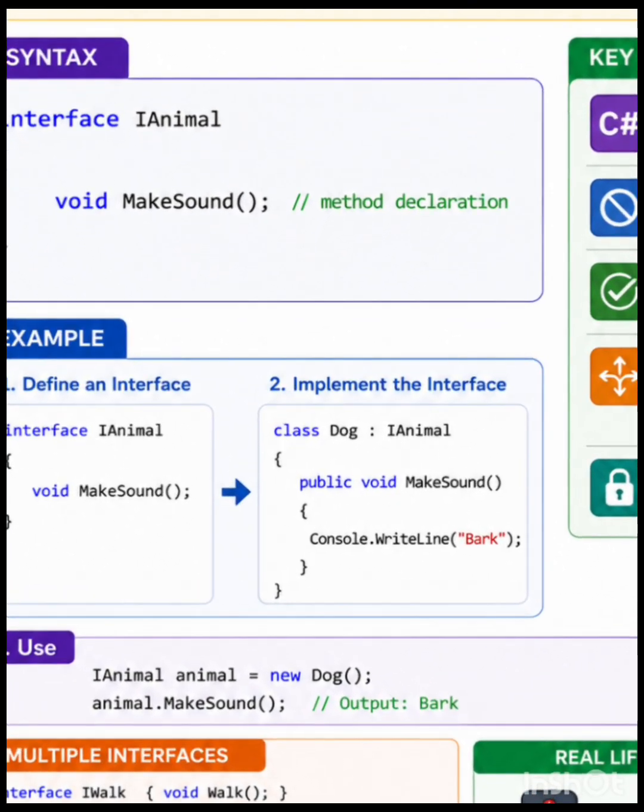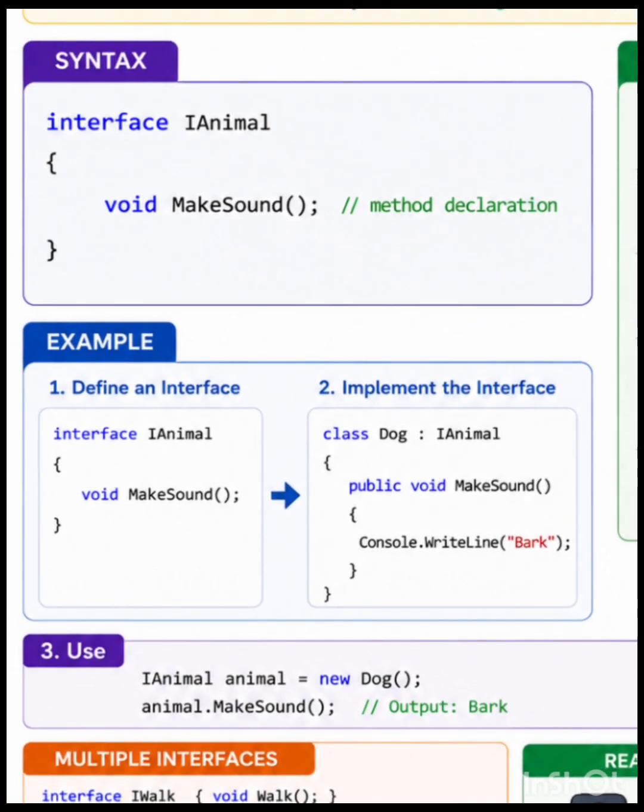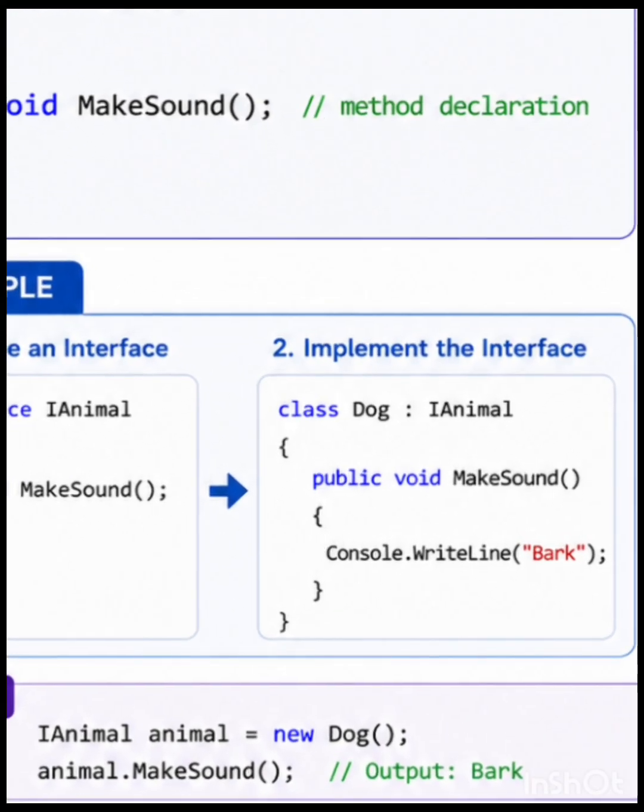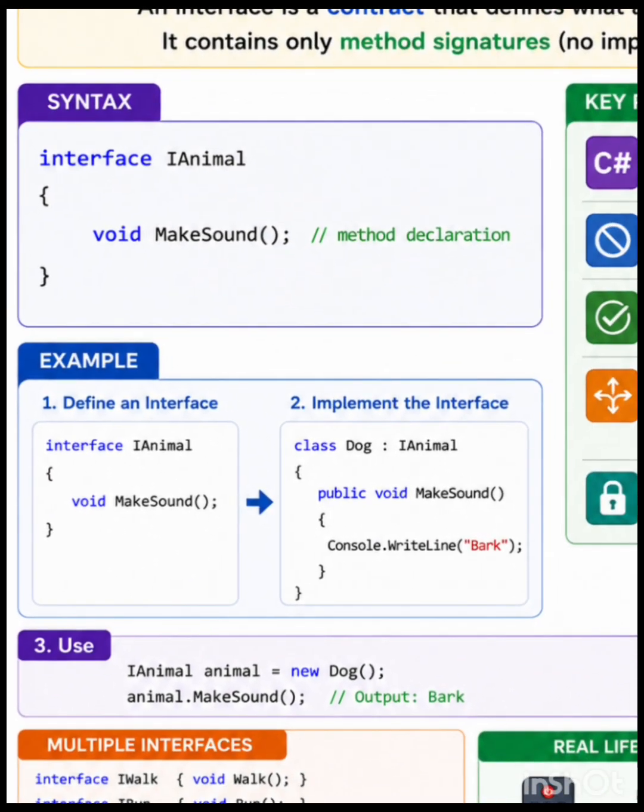You can see in the example below, interface IAnimal is there and a MakeSound method, just the declaration. And which class is implementing this interface? Class Dog implements IAnimal. So I take that MakeSound method and give the implementation here, Console.WriteLine the bark. This is the implementation I'm giving. This is how it works.